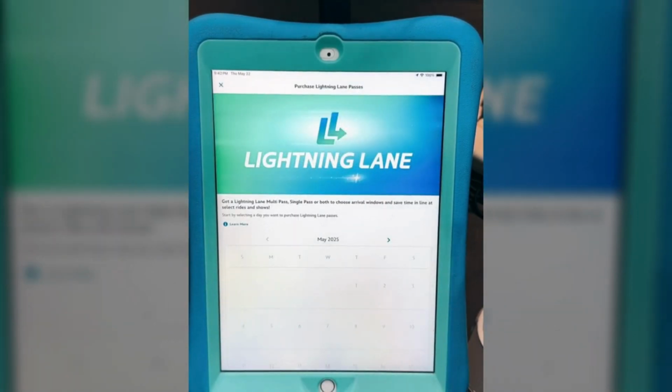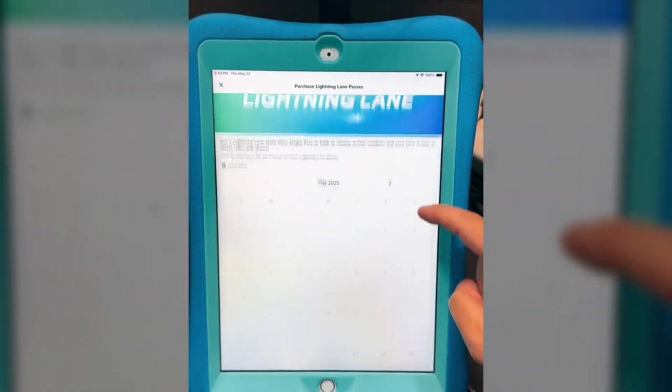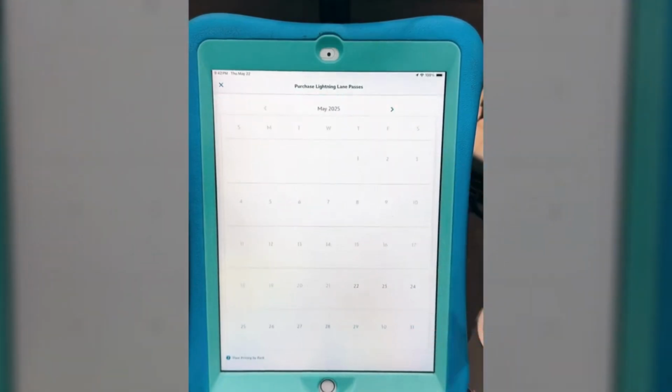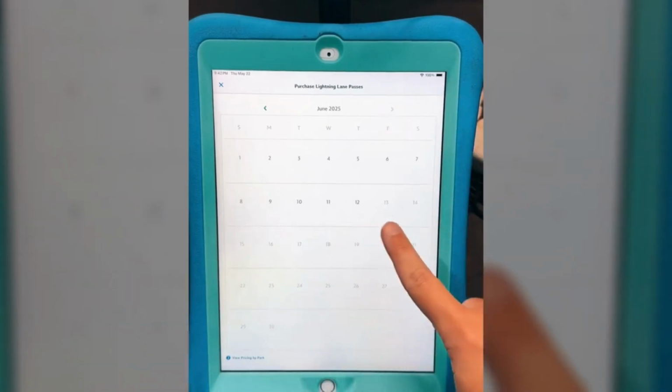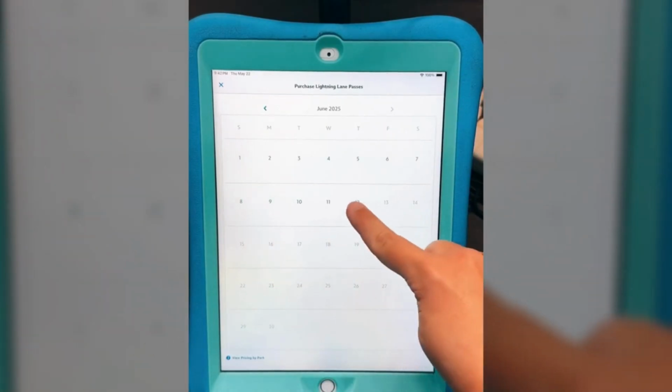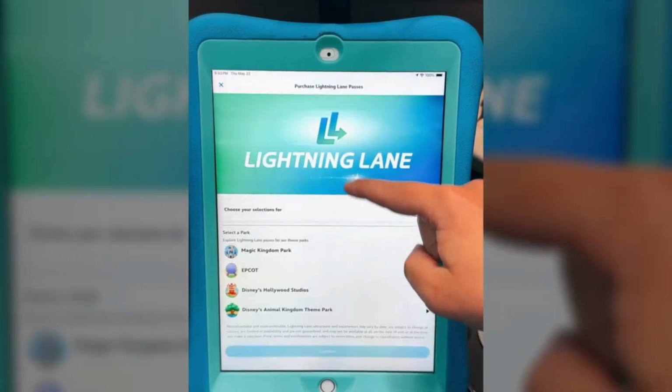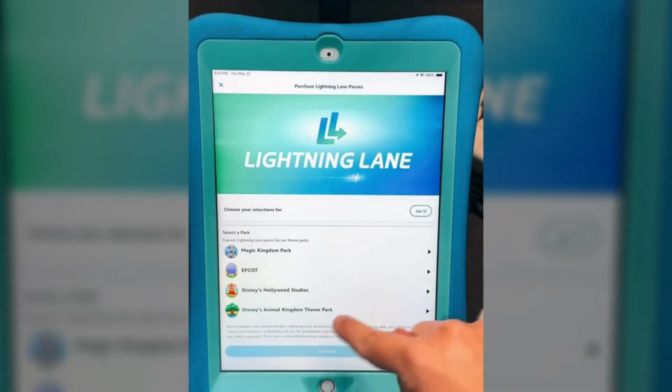It's going to bring us to a page that looks like this. This is going to be your calendar. So this is where I was telling you guys earlier that it will give you the price a little bit in advance. So I can slide out here as of right now all the way out to mid-June, and I can see what those prices are going to be for every park.